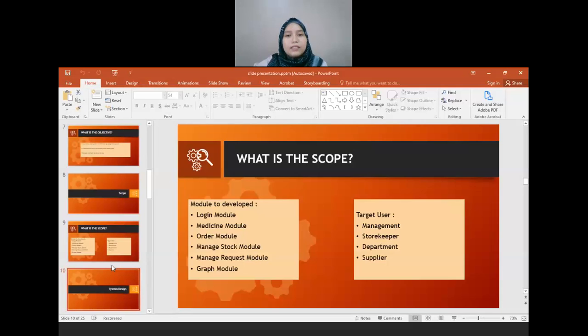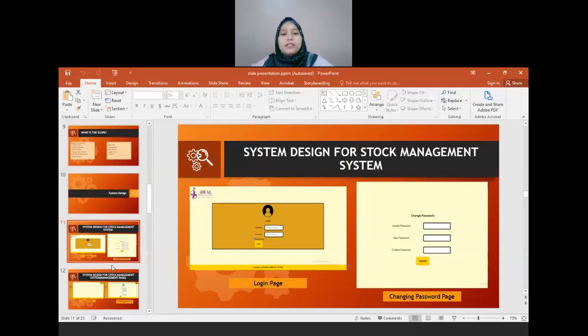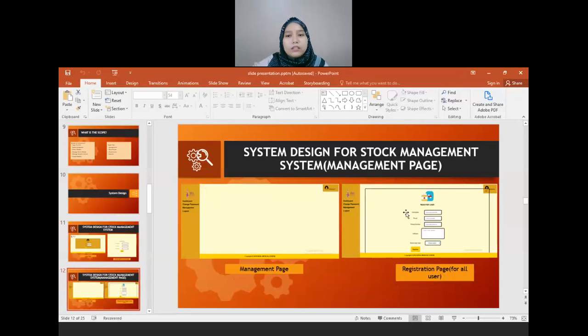Next is the system design. This is the interface, the login page where the user needs to log in. This is the change password page, if the user wants to change their password. This is the management page. The management will have to register the user, so they need to fill up this form. If they register the user type as supplier, they need to enter the company name for the system.